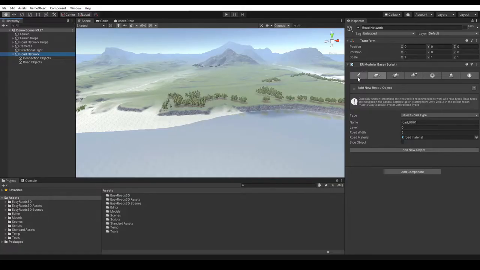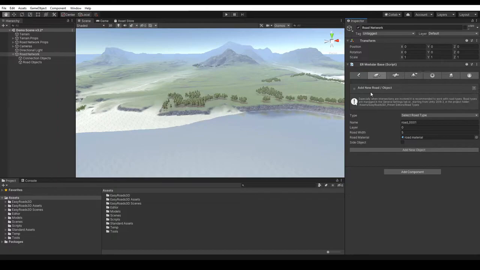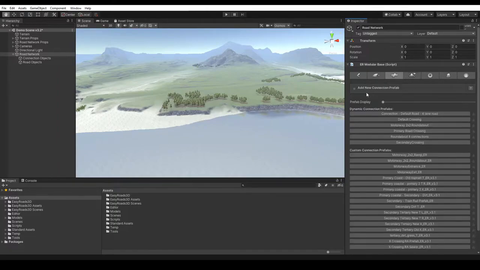The first tab is the Scene View tab. When a road or crossing is selected, the properties will be displayed here. The next tab is the New Road Object tab. Here, we can create new road objects. The Crossing Connections tab. All available crossing connection prefabs are listed here. These prefabs can be selected and instantiated directly in the scene.